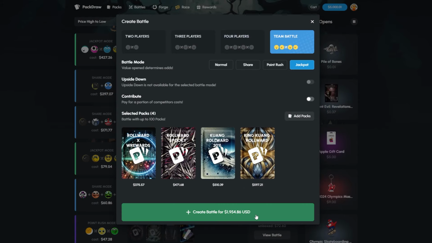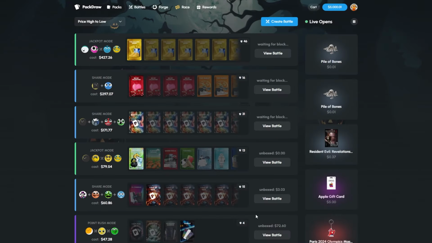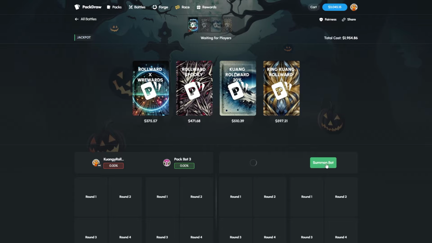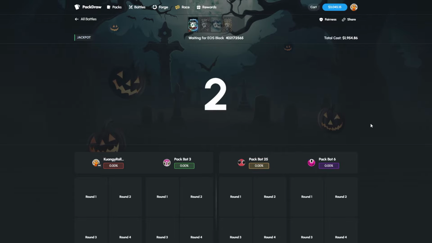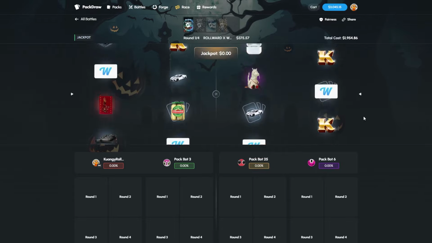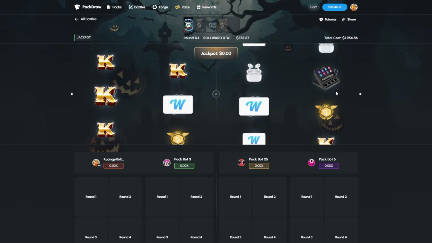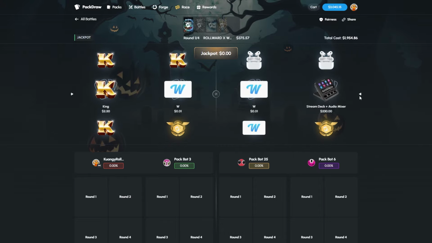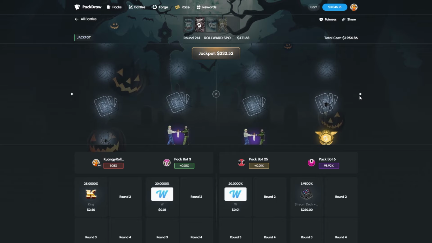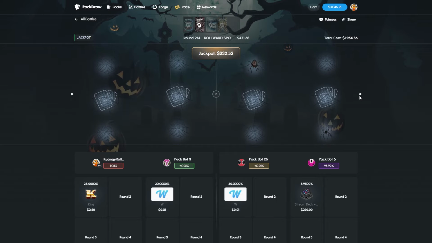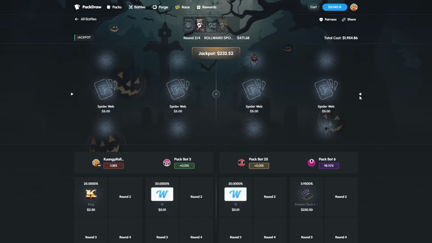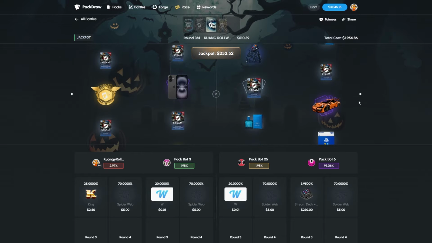All right. There we go. 1.9k battle to start. Four cases, 2v2, jackpot mode. Come on. Let's see it. I'm hoping that we finally get a good gold, because it's been a while. It's been a hot minute since we got a good gold.